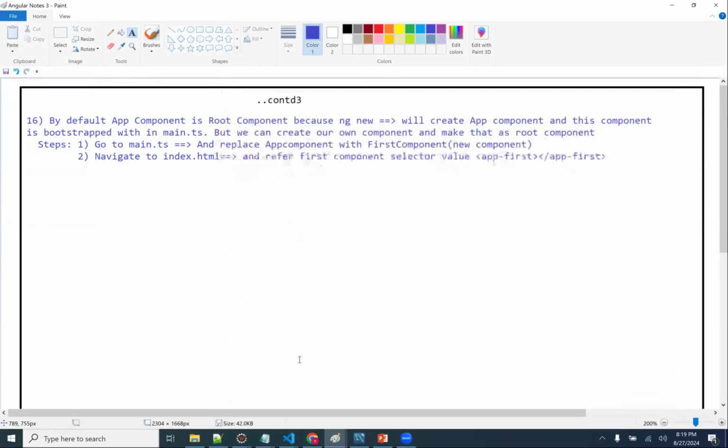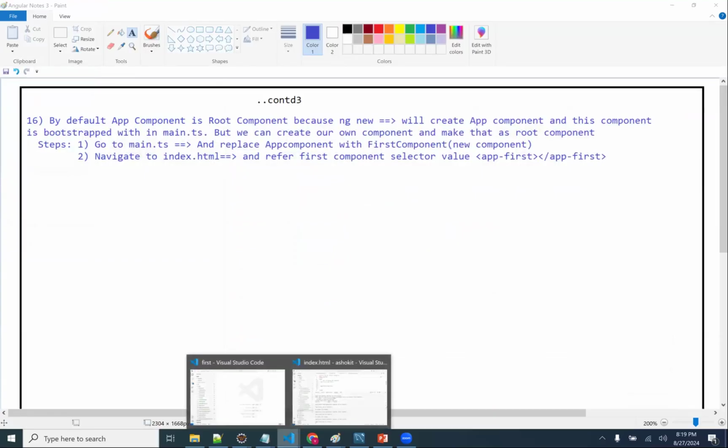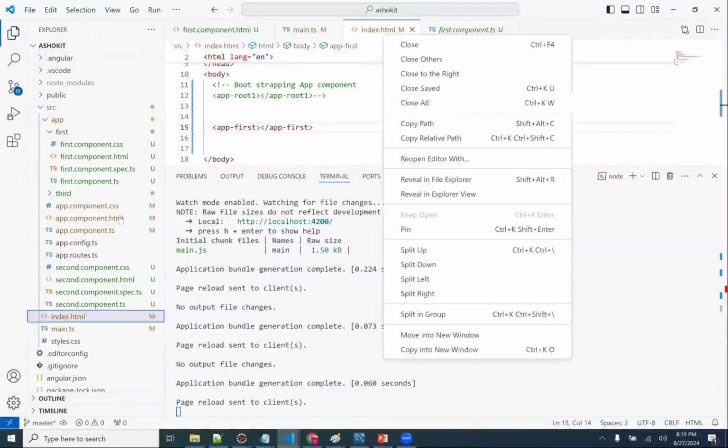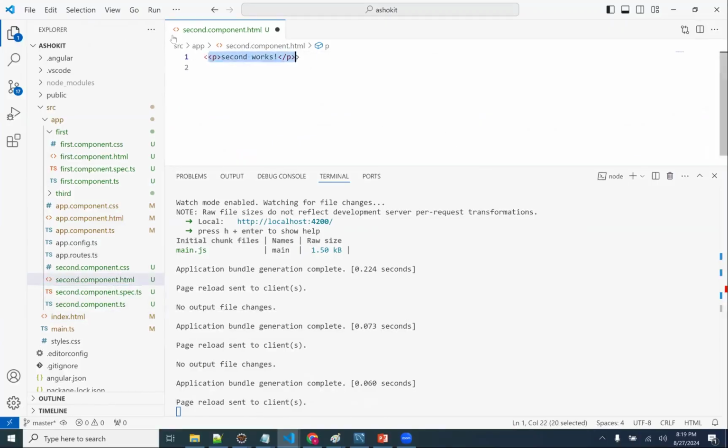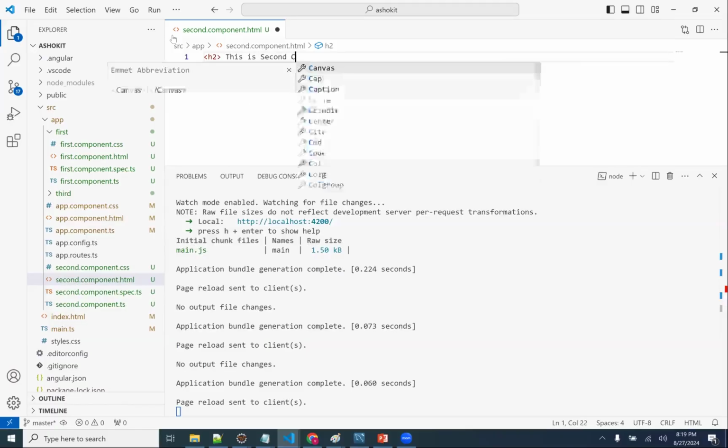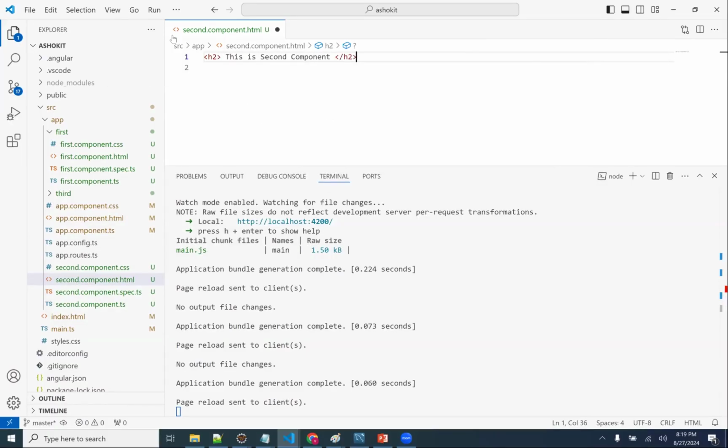Right. Now, after that, what I'm going to do here, sir, is write some code in the second component. Now done. I'm going to write a second component, guys. H2, this is second component. Now, how to display this data then? Again, do I need to go to main.ts? Again, do I need to load second component in index.html? Do I need to write like this? It's not good.